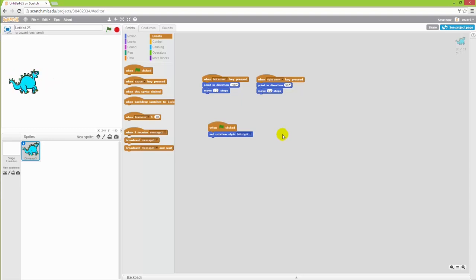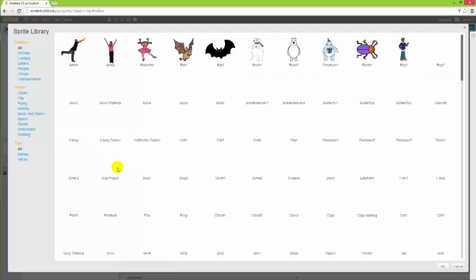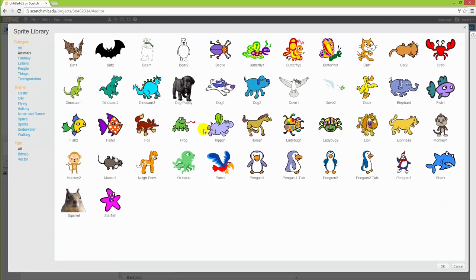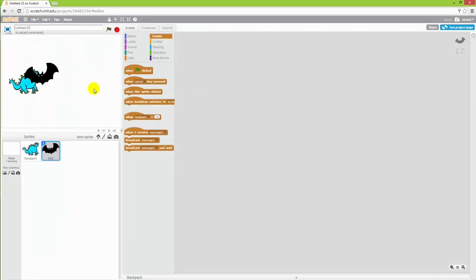Now we want something to watch out for, something to avoid. So I'll go right into creating a new sprite, and I'll pick a dangerous animal. Let's say a bat. I'll put it right here. And I want it to be slightly smaller as well, so I'll shrink it a little bit.